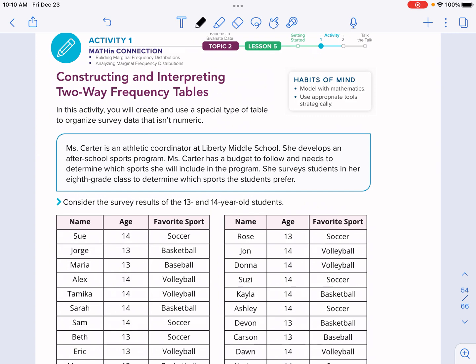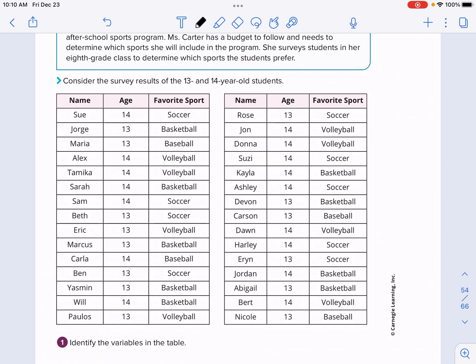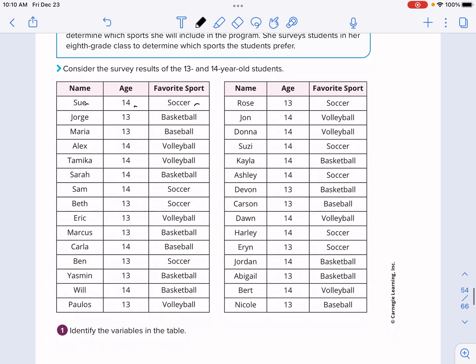So for this, Miss Carter is an athletic director at Liberty Middle School. She develops an after-school sports program, and Miss Carter has a budget to follow and needs to determine the sports she will include in the program. She surveys students in her 8th grade class to determine which sports the students prefer. If you're not going to have a lot of interest, we're probably not going to offer that sport or club. So that's why schools go through this exercise. And we're asking 14 and 13-year-olds. As you can see, we have a name, an age, and their preferred sport or activity.